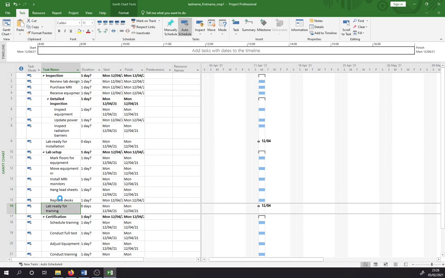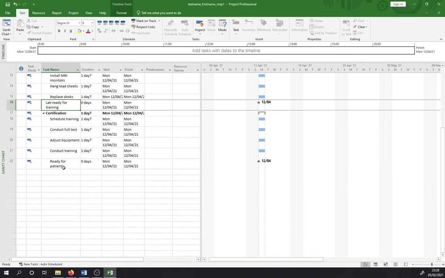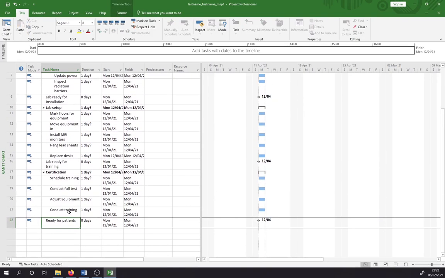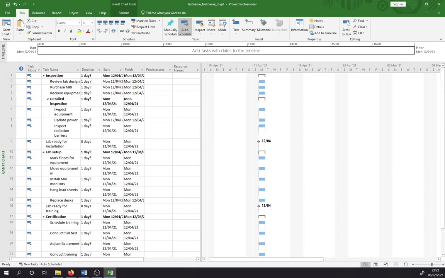Yeah, okay, that's fine. And then the last milestone was ready for patients. So again, we're going to set that as well. And I'll just click it. Okay, just making sure. Okay, so now we have our milestones set to the same level as the summary tasks.